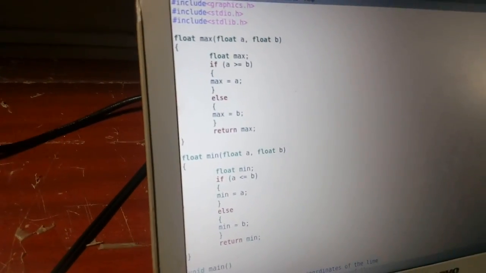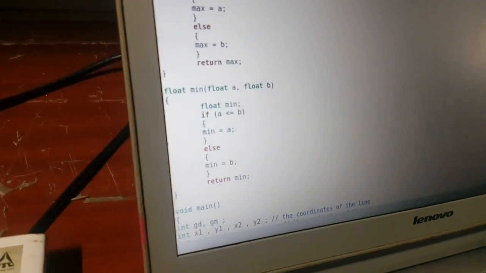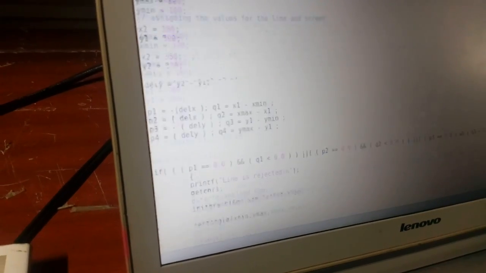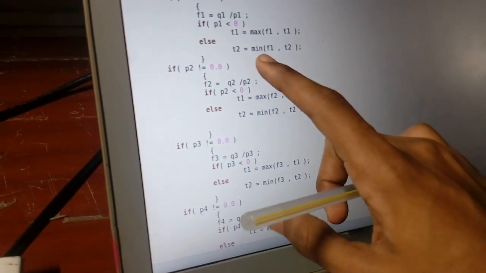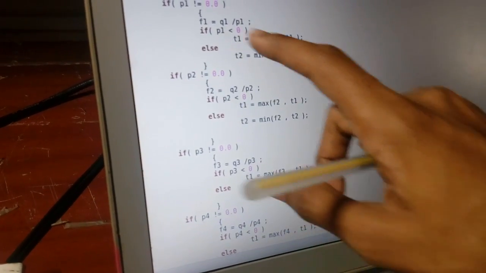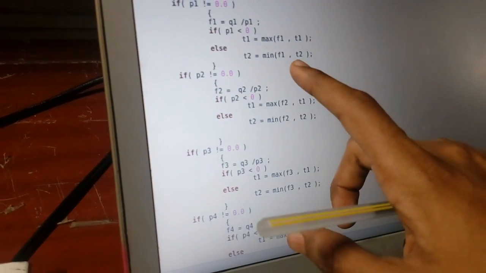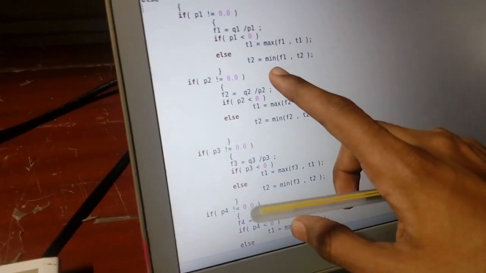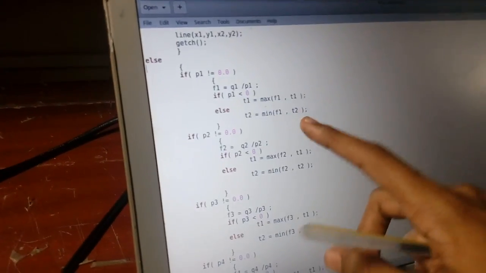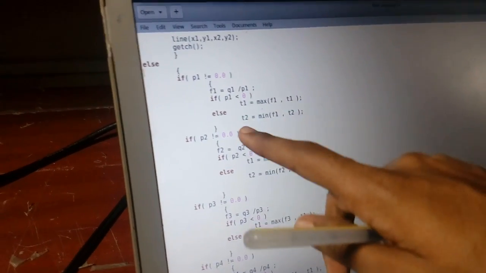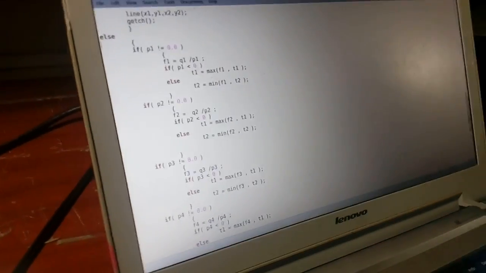In the same manner, there is one more condition to change the value of t2, which is finding the minimum, over here. As you can see, I'll again find the fraction. If p1 is greater than 0, then it takes the minimum value. Now t2 is 1, so it will check the minimum value and give the value to t2. Now we'll run and show this.